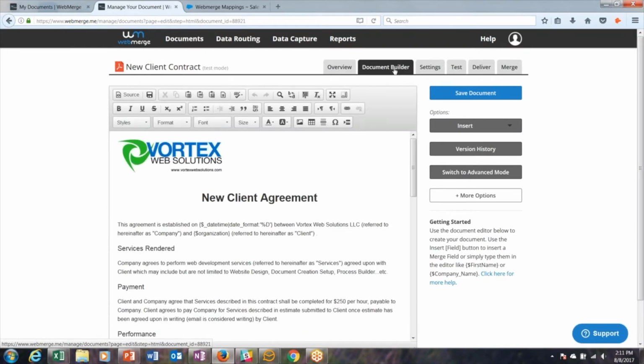In this demonstration, we've chosen the document builder to give you an idea here, but it very well could be a managed tab here for a fillable PDF or any of the Microsoft options as well. Within the document builder, our toolbar is up top, so all of our formatting capabilities are right here at your fingertips, including inputting an image like we've done here with the Vortex Web Solutions logo, as well as putting in a table as well.